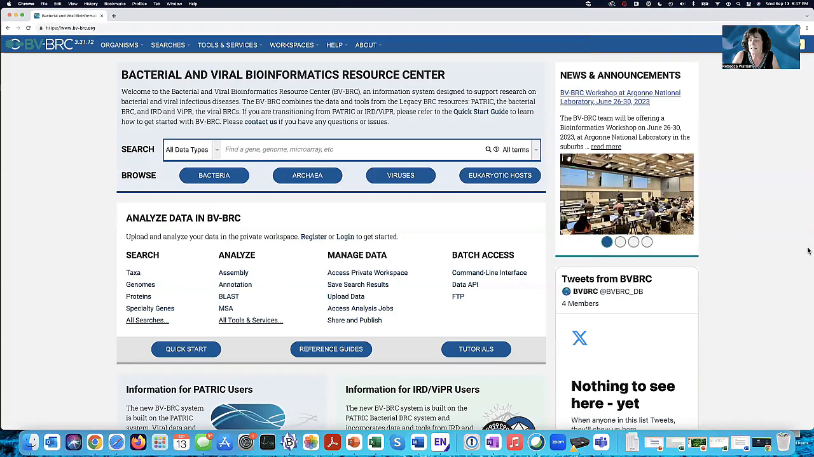And this is the Bioinformatics Resource Center. It's at bv-brc.org. Now, the one thing they ask is that you register for an account. When you register for an account, you get a workspace with unlimited size at this moment, and you can run any of the pipelines. It doesn't cost you anything. And the main reason they ask you to do it is so that they can give you your own private workspace where you can keep your data private. Nobody else can see it.